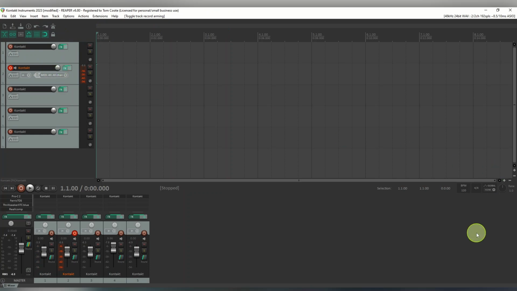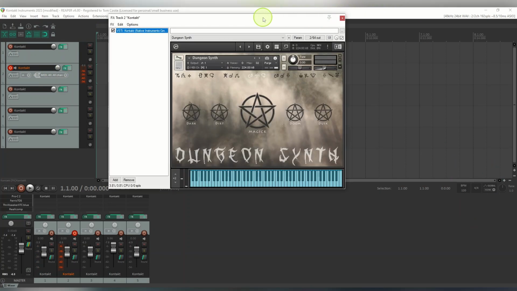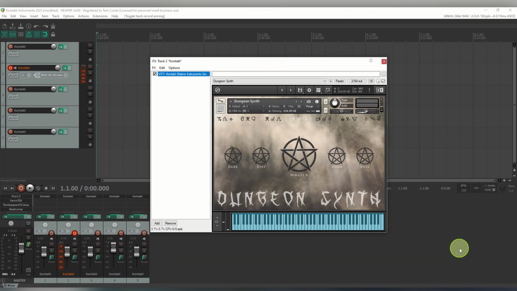So the next one I did after that is this one here. This one is a dungeon synth. Again, it isn't using samples. This is using wavetables, and it's using the basic generative sounds like the sine wave or triangle wave within Kontakt, and then putting them through a whole load of different effects.